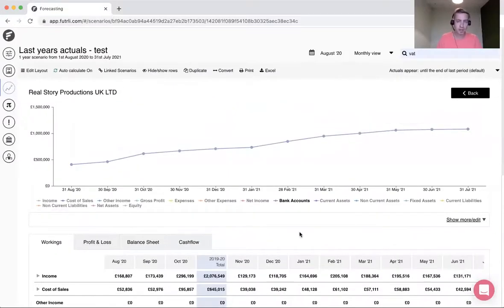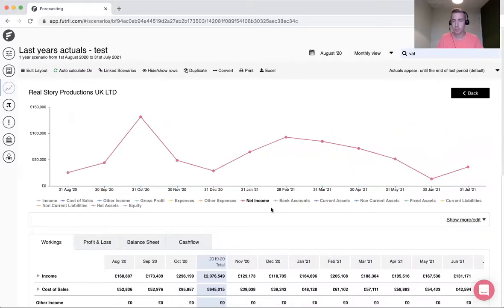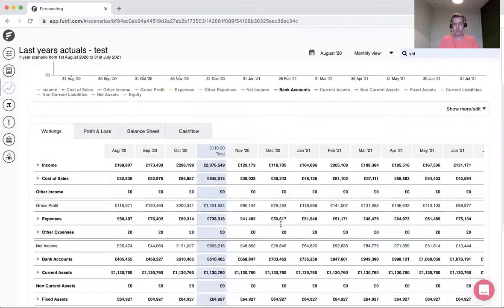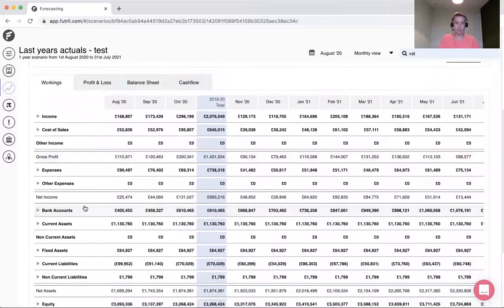This chart at the top is to help us visualize it. You can certainly toggle it on and start to see different parameters, whatever it is that you want to look at. But it's simply, like I said, to help us visualize it whilst we build that forecast out. Then down here, we've got the main nuts and bolts of the forecast. It's our forecast workings tab.